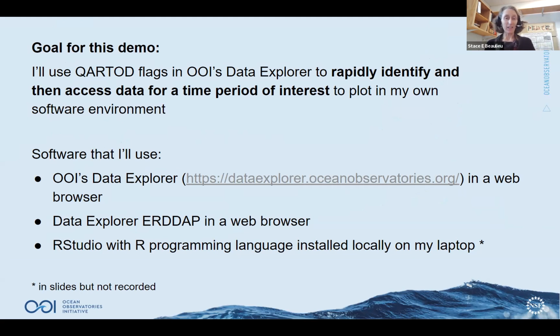The goal for this demo is to use QARTOD flags in OOI's Data Explorer to rapidly identify and then access data for a time period of interest. The software that I'll use today will all be online, Data Explorer and the Data Explorer ERDAP in a web browser. The slides will have additional steps that you can follow on your own.